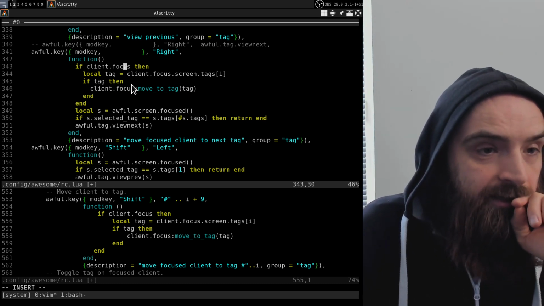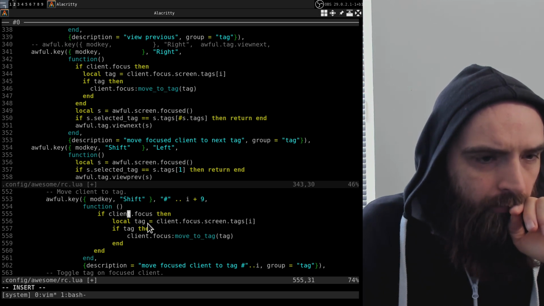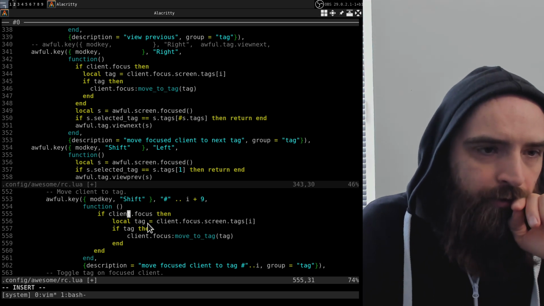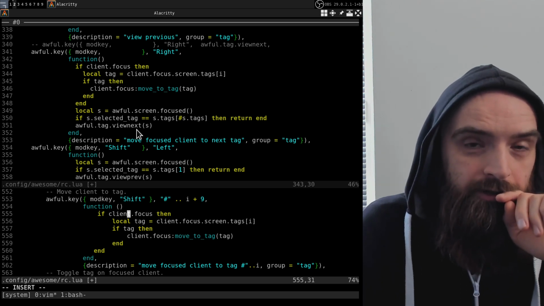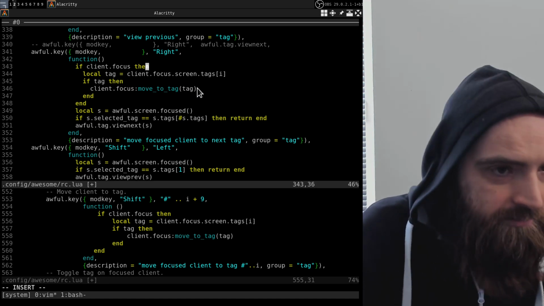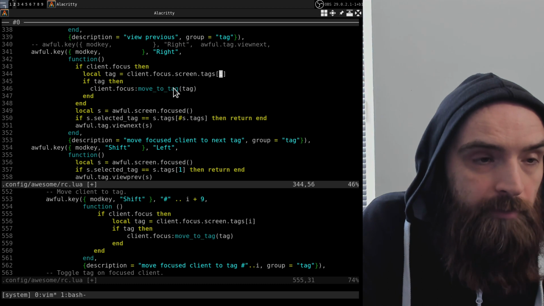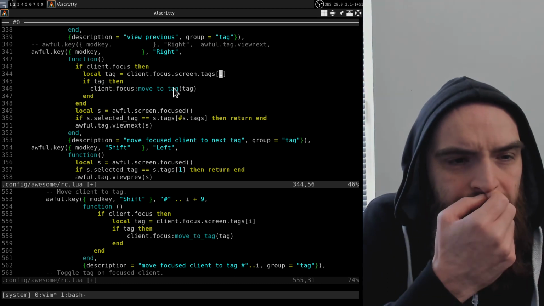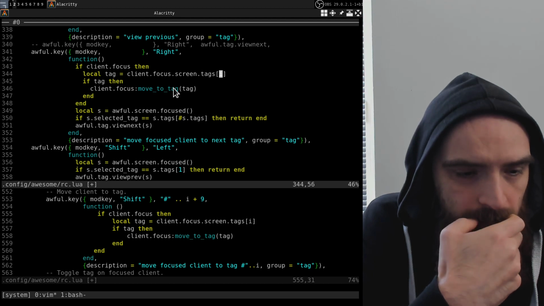So basically, if client.focus, what is if client.focus? I guess if there is a focused client, which, how could there not be a program that is currently active? But maybe there is some situation that I just don't get right now. But yeah, so now I need to figure out how to get the number of the current tag.